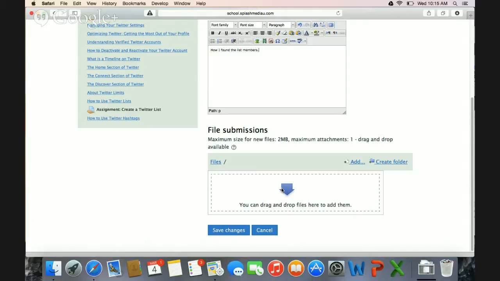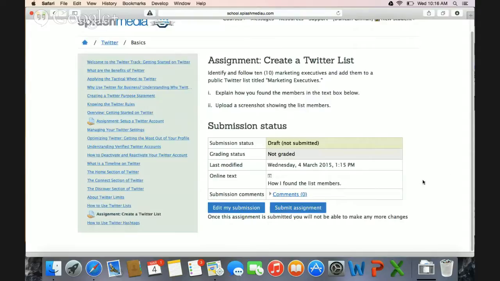If you are not able to drag and drop a file for whatever reason, you can always click Add here, and that will allow you to browse for that file on your computer. All the more reason, if you use the Add button, to create a folder somewhere on your computer for assignments, because then you can easily navigate to that folder, find the assignment you want to upload, and then click Save Changes when you're done. As you saw, when I go back after I've clicked Save Changes, I will again have an opportunity to edit or then click the final Submit button.